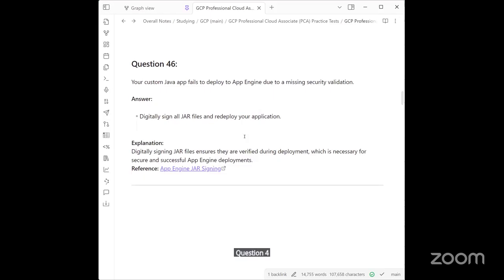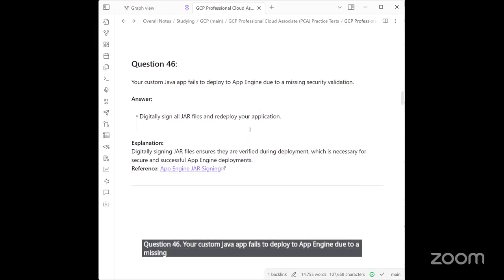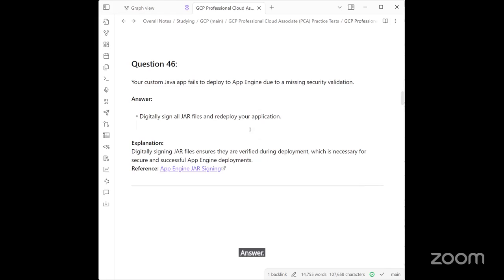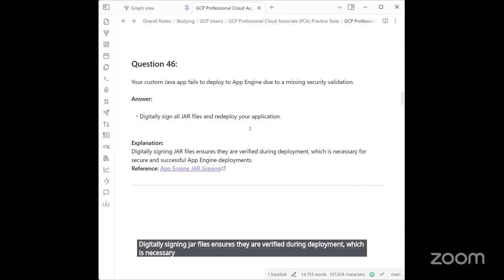Question 46. Your custom Java app fails to deploy to App Engine due to a missing security validation. Answer: digitally sign all JAR files and redeploy your application. Why? Digitally signing JAR files ensures they are verified during deployment, which is necessary for secure and successful App Engine deployments.